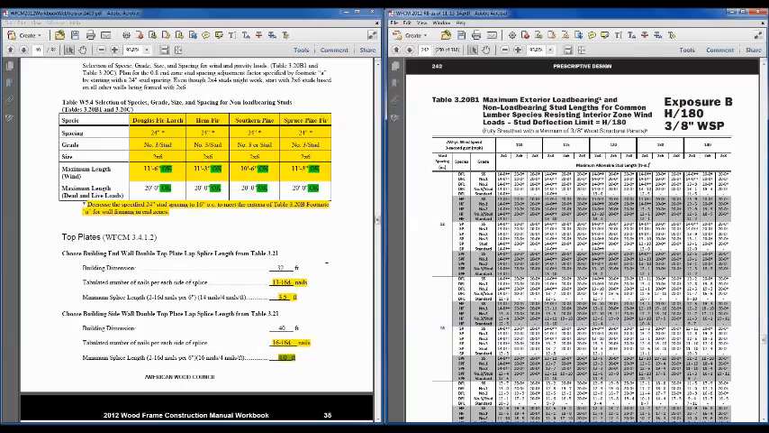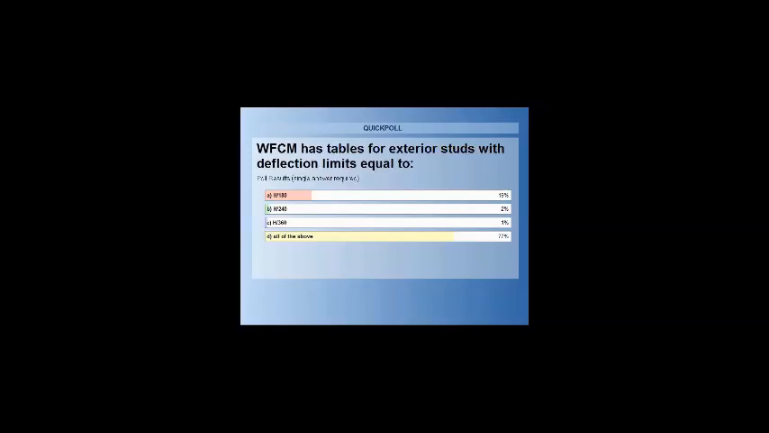All right, about 10 more seconds. All right, and we're going to share it. So about 77% say all of the above, 19% say H over 180, and 2% just a smattering for the other two. Okay. Thanks, Marcy.